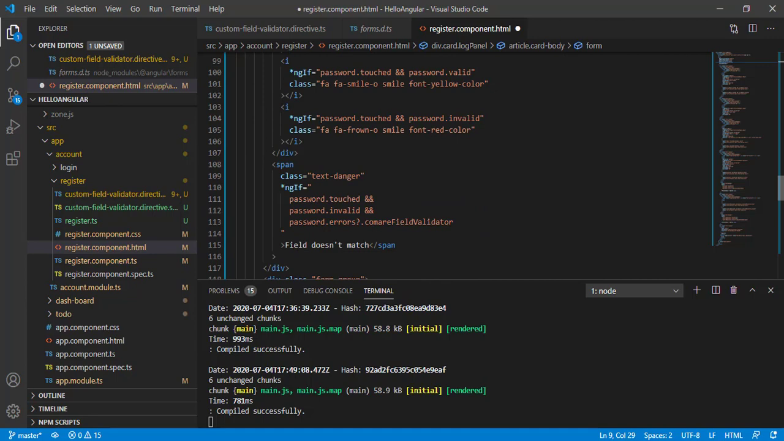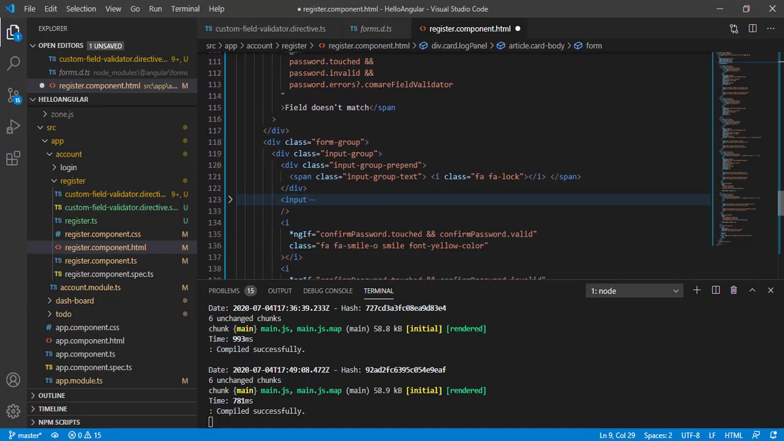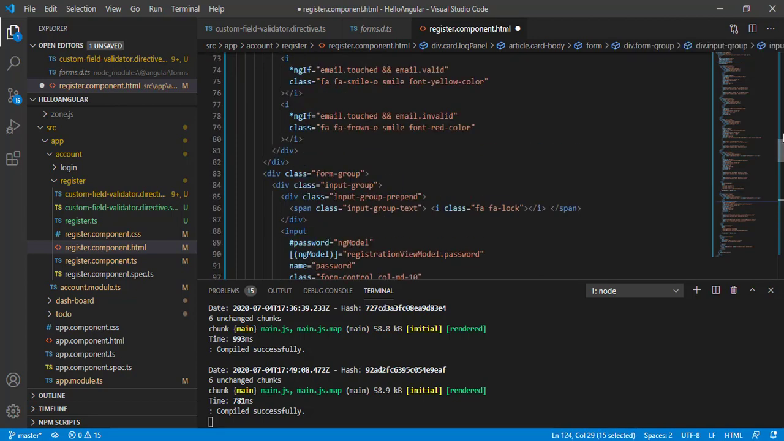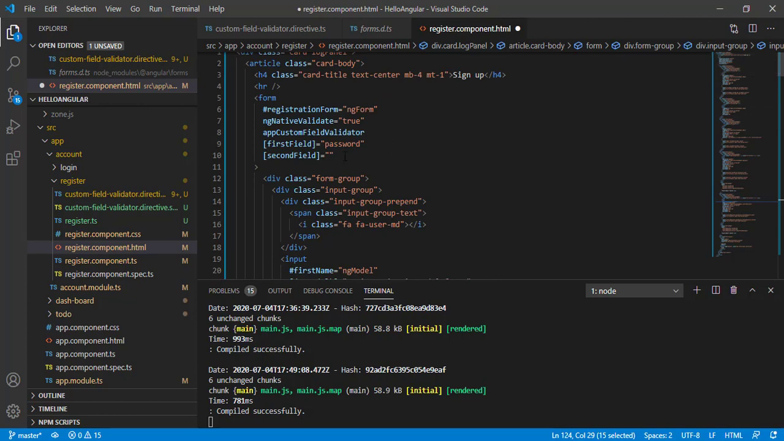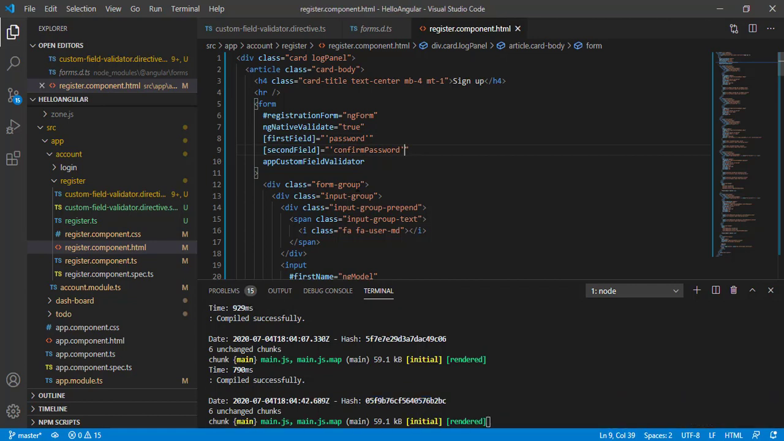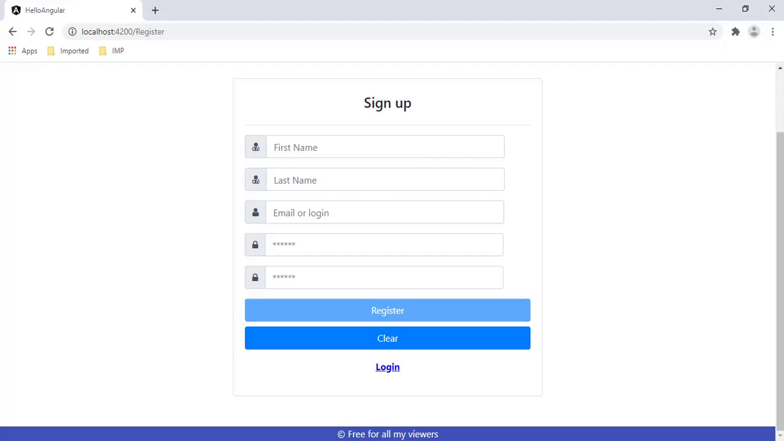And we need to give the reference variable for confirm password. So let's come back and see what the reference variable for confirm password is. So it's confirmPassword. Let's copy and paste it here. And the data type for our input field is string. So let's change this to a string, and confirm password also. Now save this and open the browser.